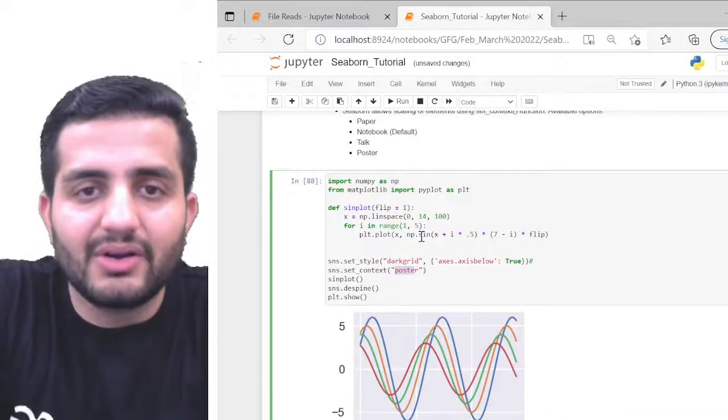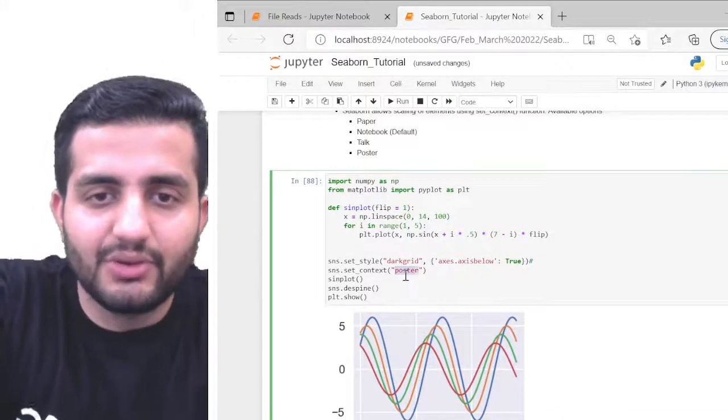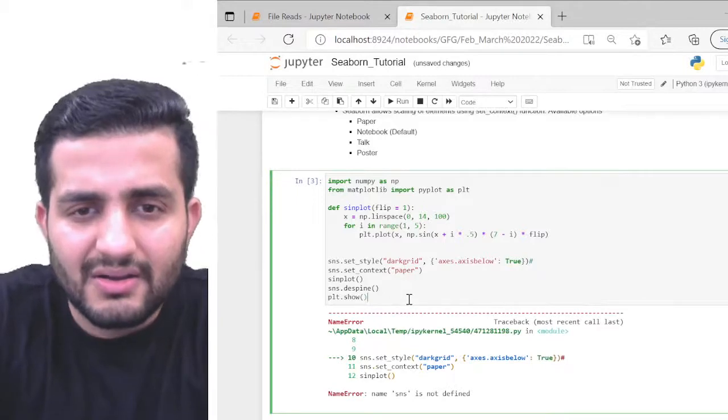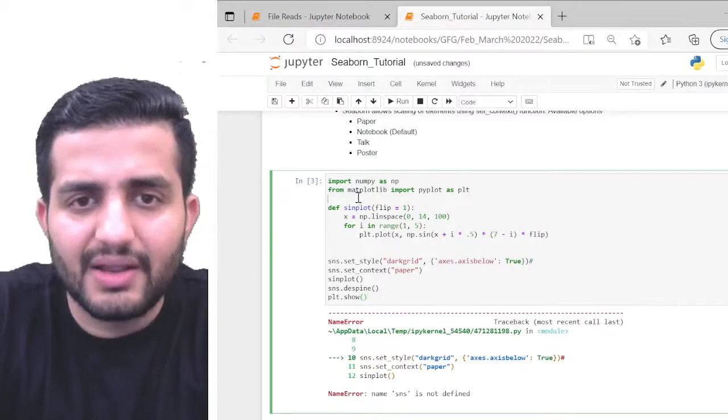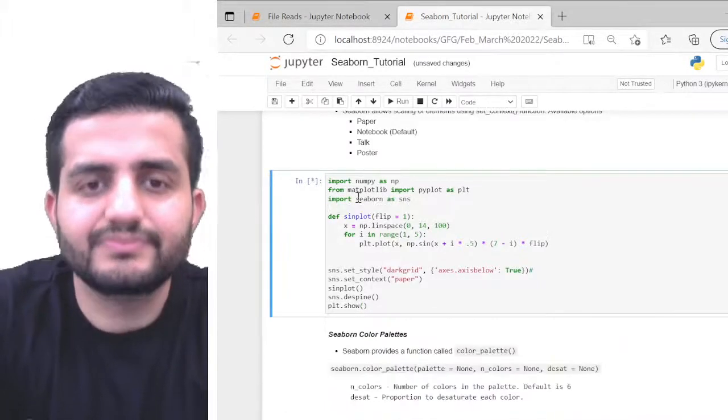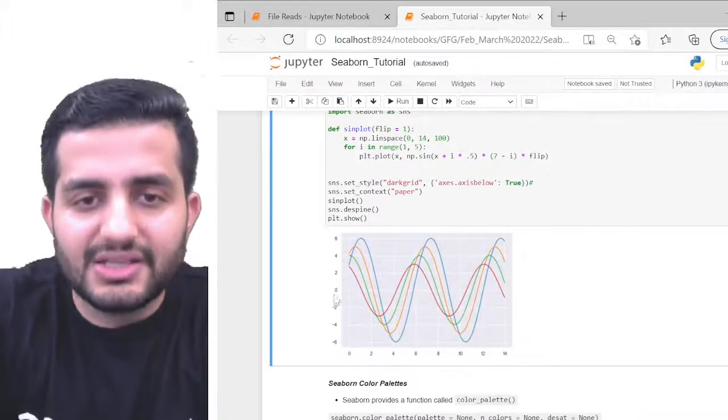And we can call paper also. For example, if I do paper, you can see this. What is this? SNS is not defined. By import Seaborn as SNS. Okay. So now can you see this? This is my paper look.